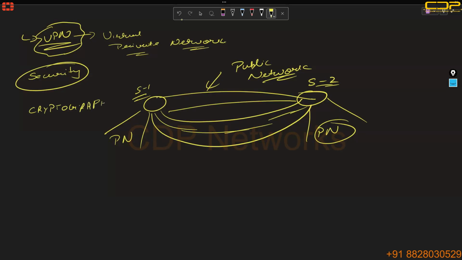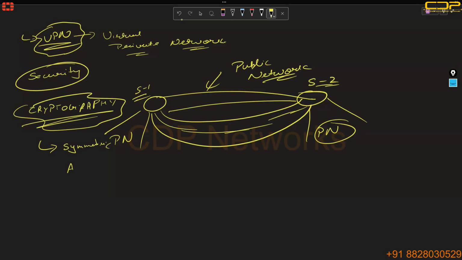GRAPHY. Okay, if I've done the spelling mistake, leave it. So after that we will understand symmetric. Very important, very important. Symmetric and asymmetric. What do you mean by symmetric and asymmetric encryption? Anyone? In the CCNA we have also discussed this part.